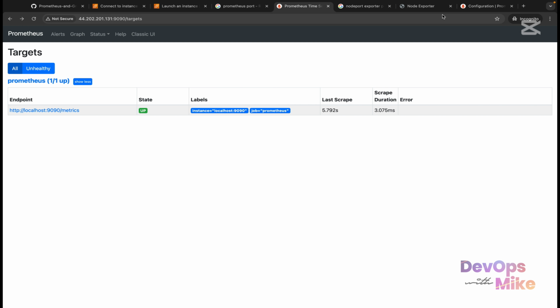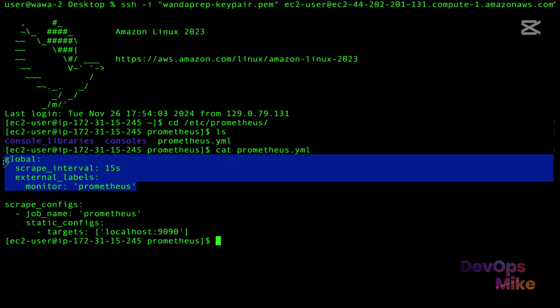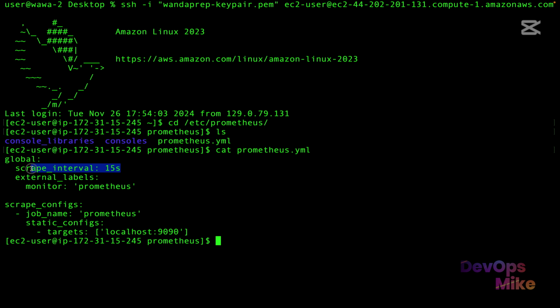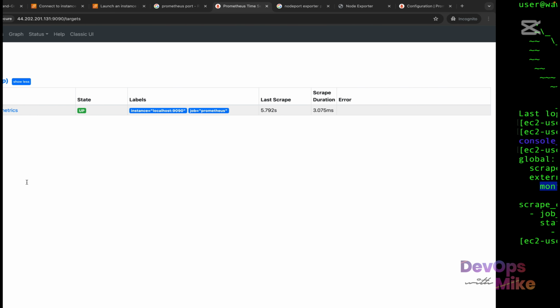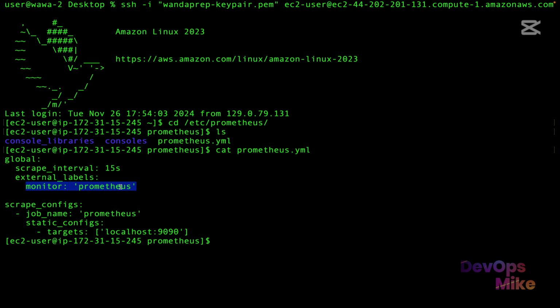So for us to add targets, we come back to our prometheus.yaml file. This is our prometheus.yaml file. Take note, the global settings: the scrape interval is the duration before you want to collect the next set of metrics, which is configured here for 15 seconds. It means after every 15 seconds, Prometheus will get new metrics. And then equally, we have external labels where we are going to label the console. So if you come to the console here, this is the label. The label we have here is Prometheus, and it's the same label which we have here, Prometheus. Well, basically to label the console.